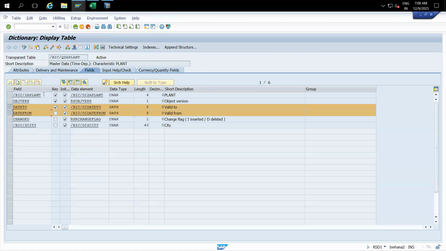What did we add? We created a jet plan. This is the main InfoObject. We just added only jet city and location. I don't see location here because that is not a navigation attribute. In the key table, you can see only time dependent navigation attributes. You are clear.